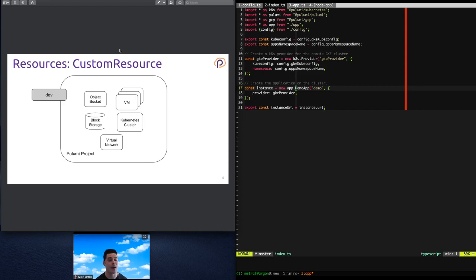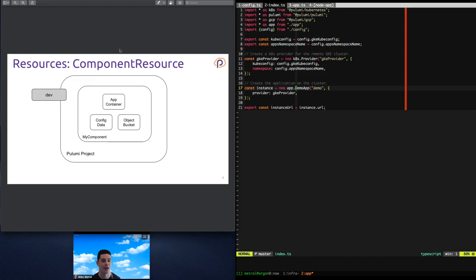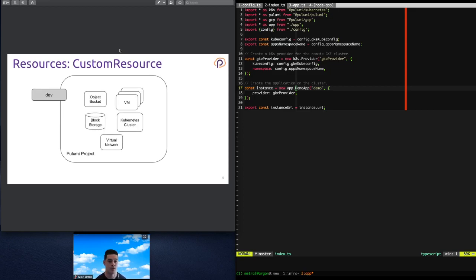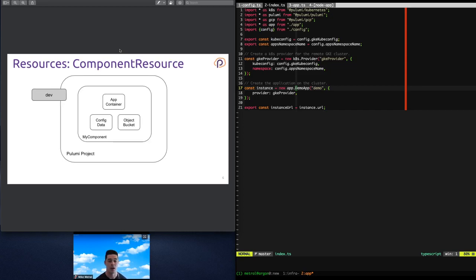However, if I want to create my own set of resources, I will leverage a component resource to co-locate any resources that belong together and should be managed together. So for example, if a custom resource is the various resources that a provider makes available to instantiate over APIs, such as VMs, object storage, and block storage, a component resource can be a collection of infrastructure resources that make sense to you as far as living together. An example would be a container for your app, some config data, and maybe an object storage to store any output. When I want to enable the reuse of this abstraction, that's when I reach for a component resource.